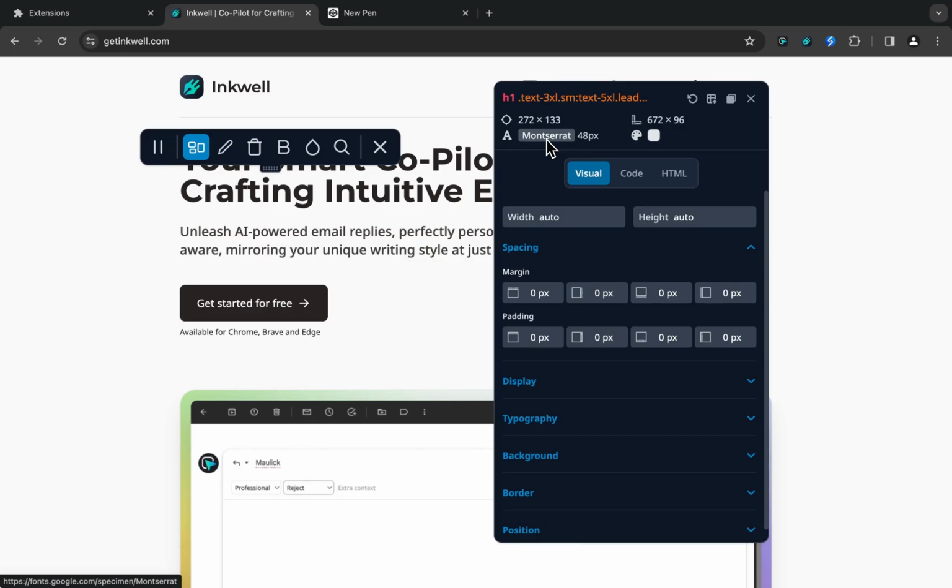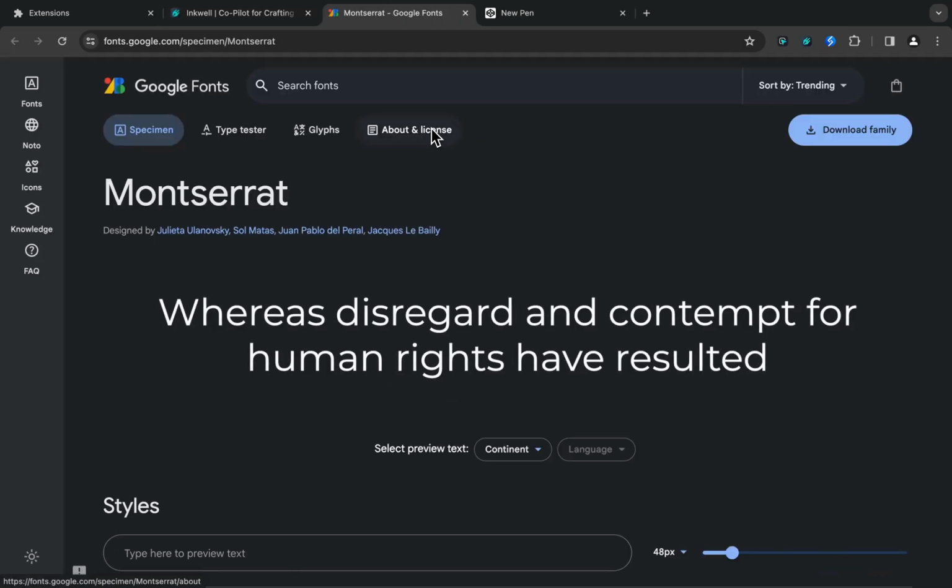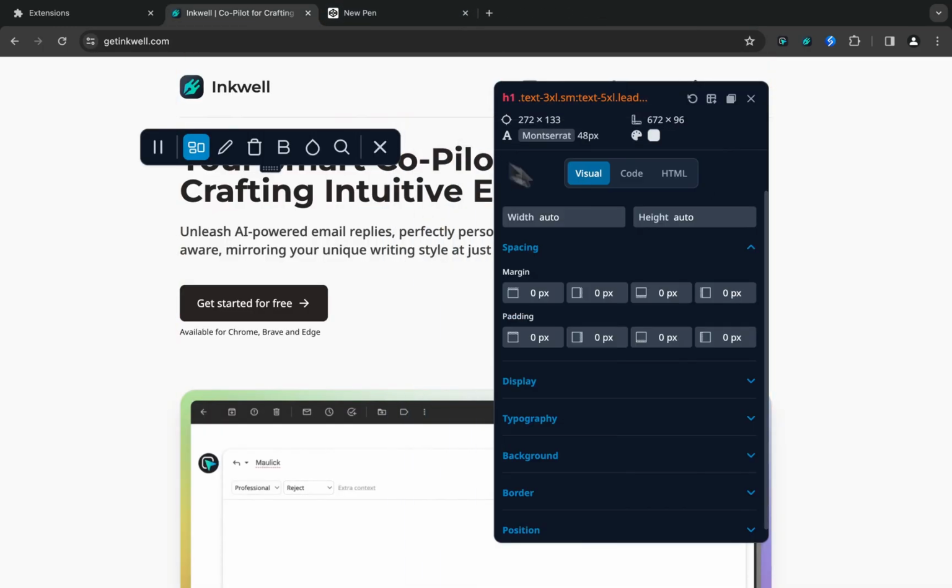This is a Google font, so you can even click over it and it will take you to the Google Fonts page. Then you have all the extracted colors. And after that, you have this tab view with three options. First is visual, then code, then HTML.